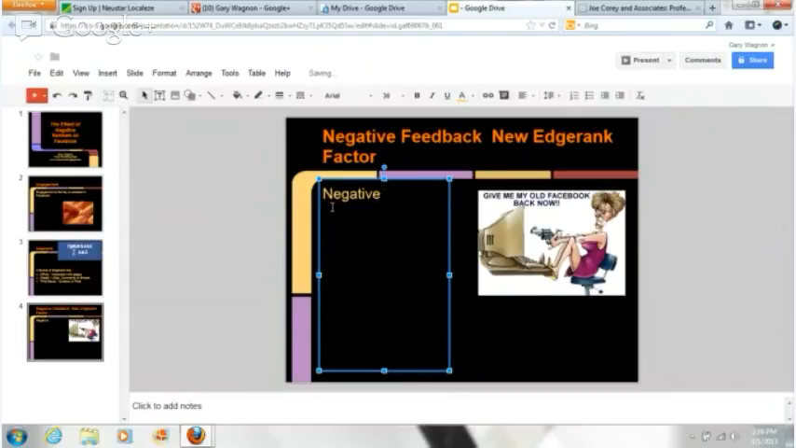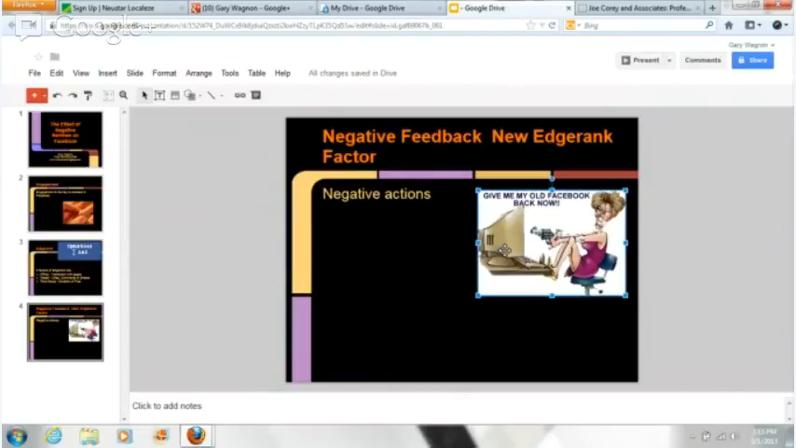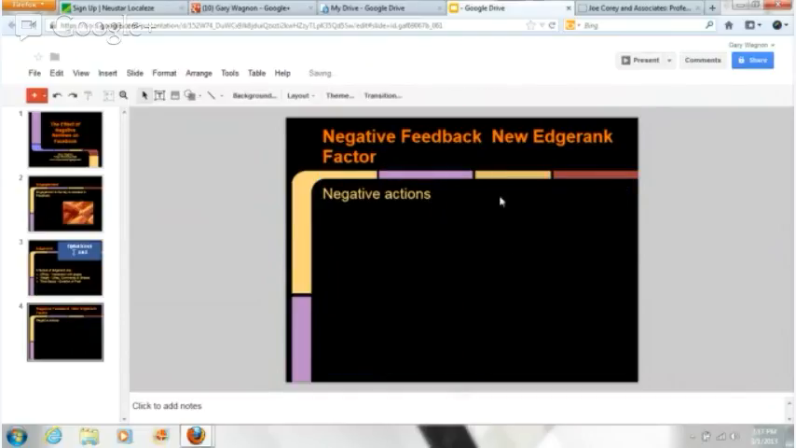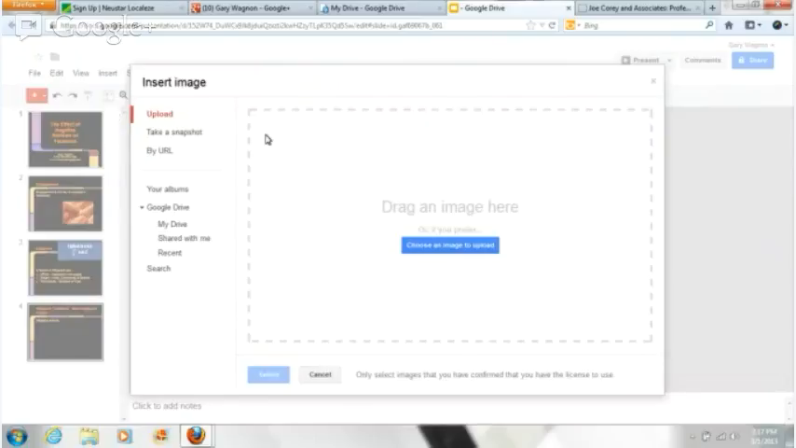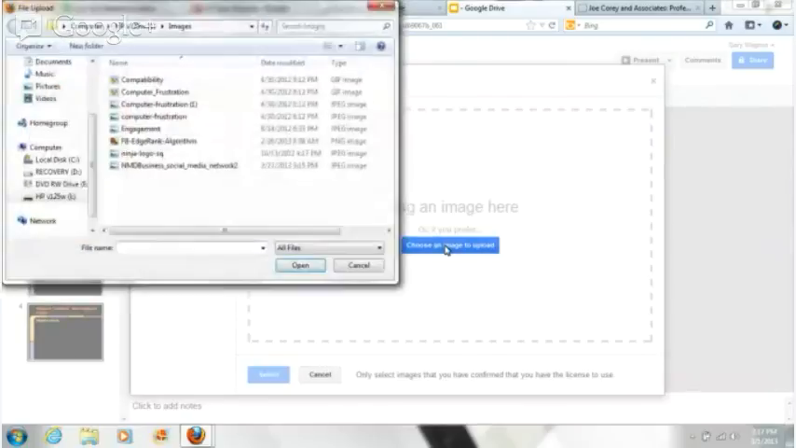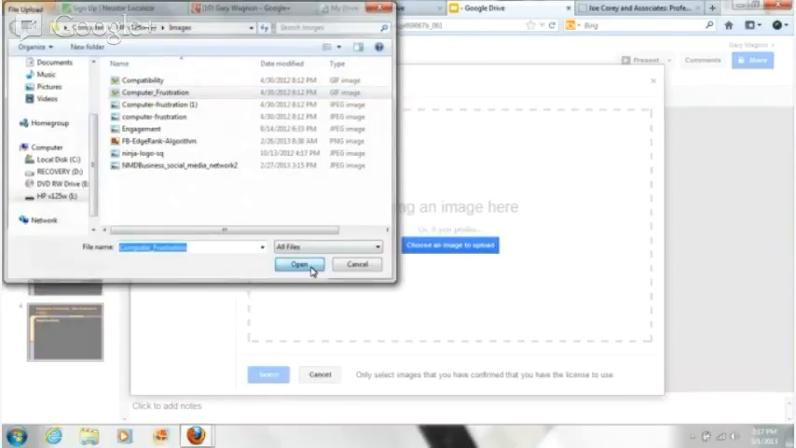Negative. Can you do another one? Just to see. Yeah, well, let's just delete that one, and then I want to insert another one. Insert image. Under frustration? Well, I pulled some off so I didn't have to search. I already saved the ones that I've used. But I mean, it's easy.